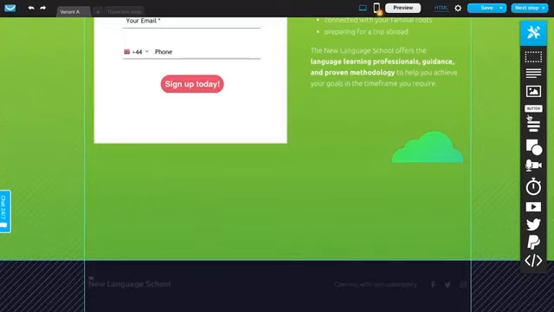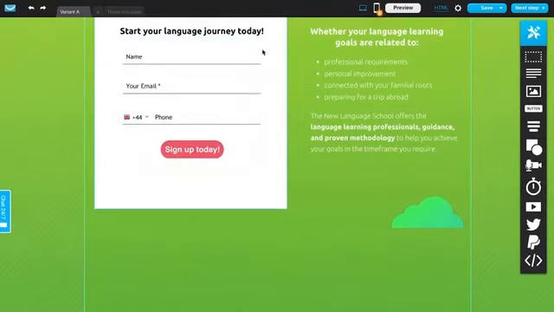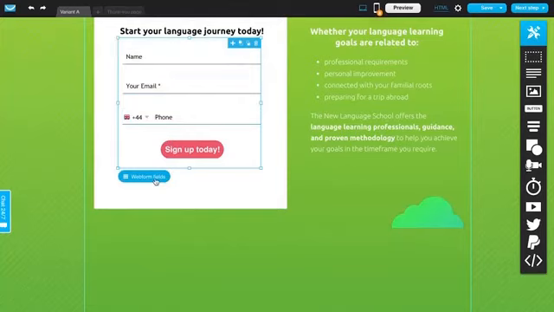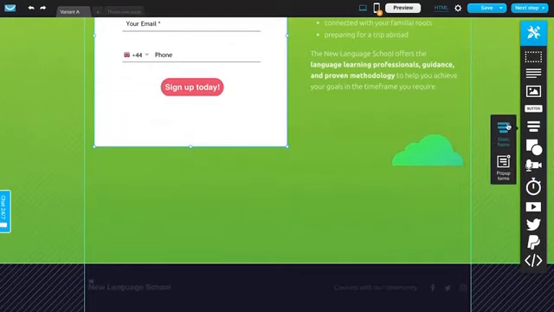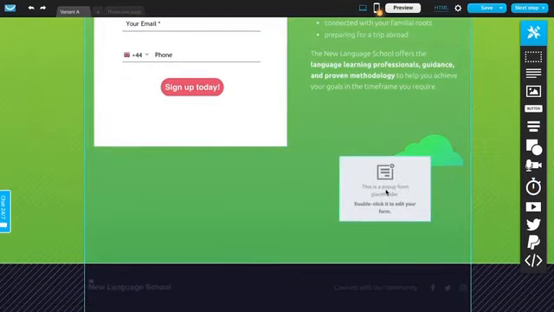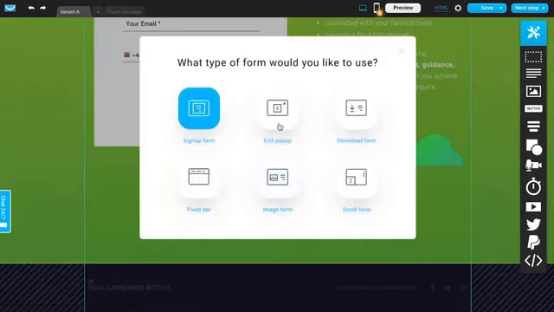So you can add a new form to your page, something like this. This is a form. If you don't want this, you can delete this form and add a new one. If you're adding one, just click, drag and drop. Once you drop, it's going to ask you what type of form you would like to use. Is it a sign up form, an exit form, a download form, and the rest of them.